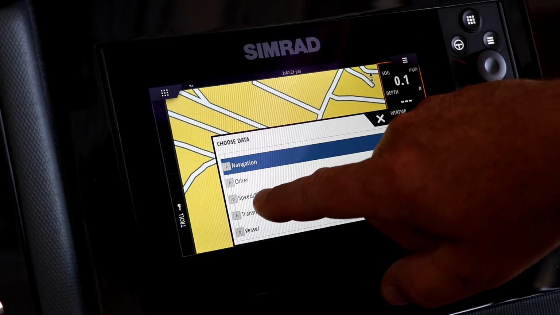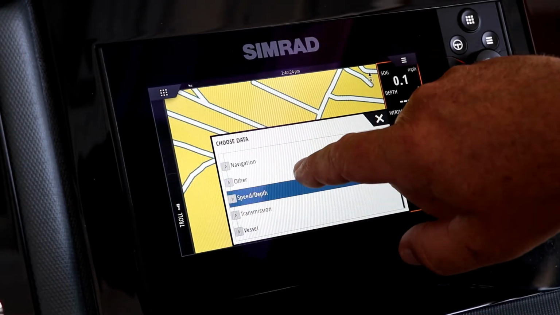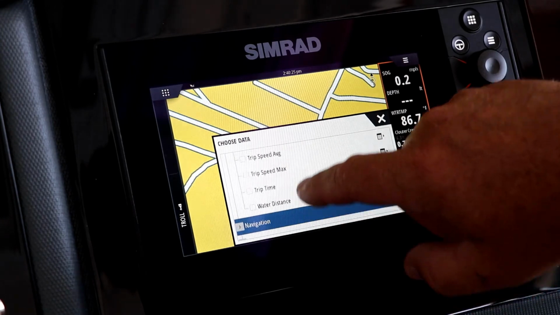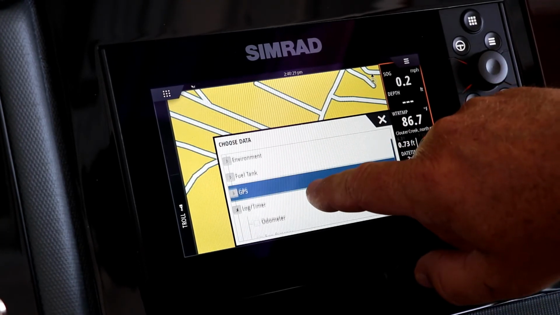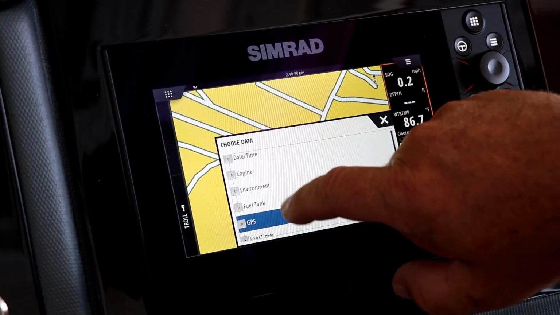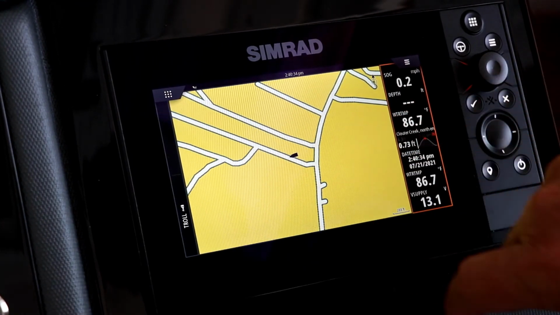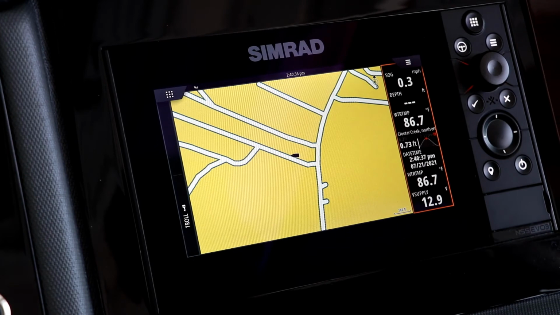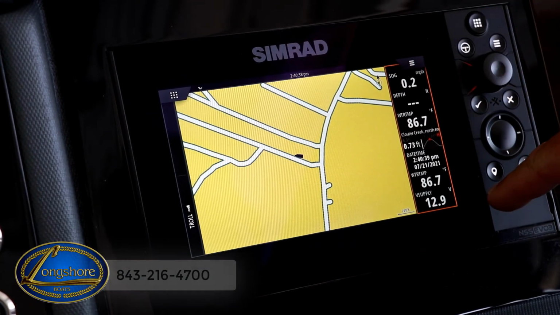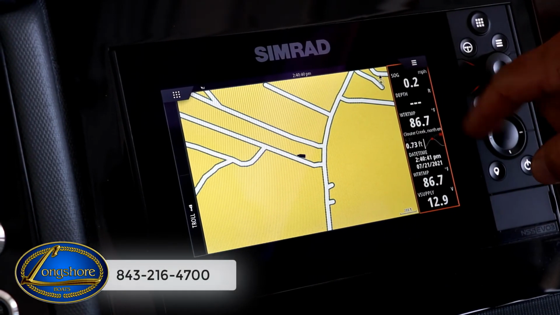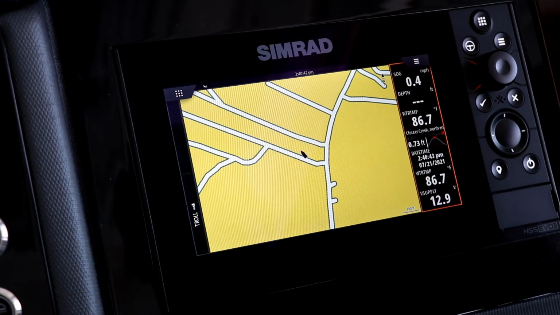Let's say we want to have water depth. We'll scroll down till we find the water depth. We'll go with water temperature here. Now we have water temperature. So all these screens can be changed just by holding your finger on it and selecting the option you want. It's as simple as that.